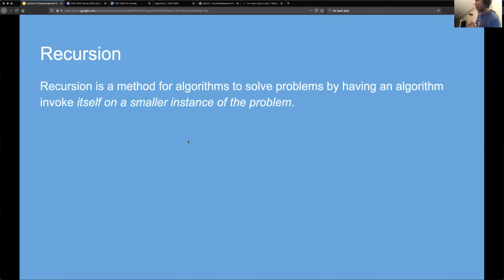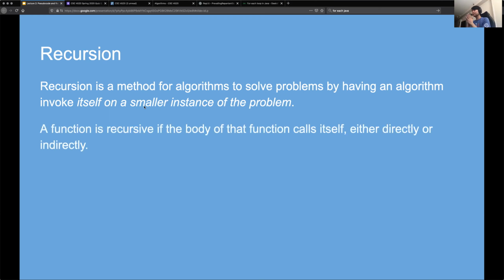So recursion is a way of solving problems using programming, and it's a method specifically by taking an algorithm and using the algorithm within itself. The key is that it's invoking itself on a smaller instance of a problem. If you've never seen recursion before, I'm speaking a different language to you right now, and that's okay. I will show you an example. Hopefully it will be more clear, and if we have time today, we'll look at an actual coding example.